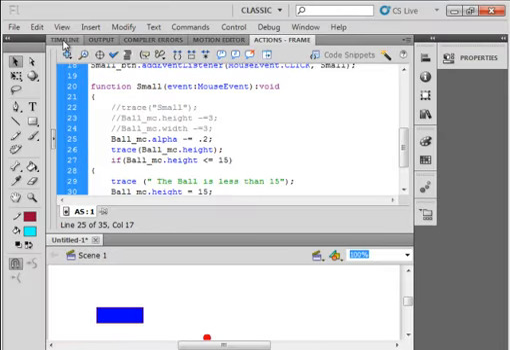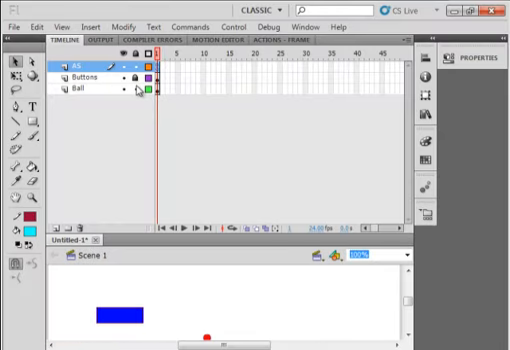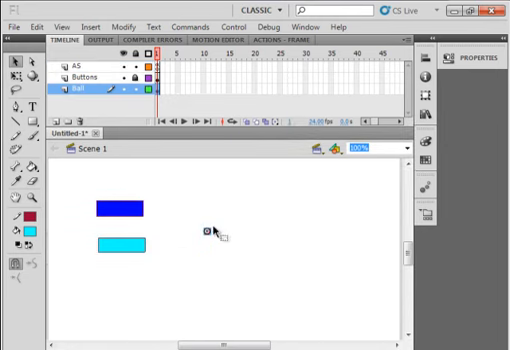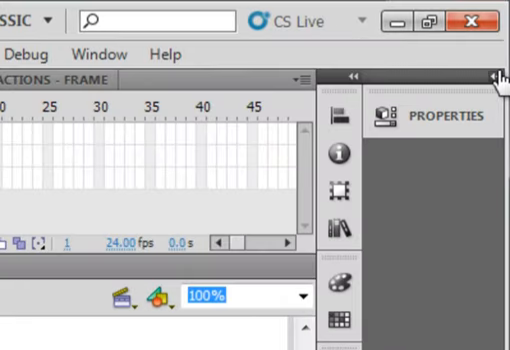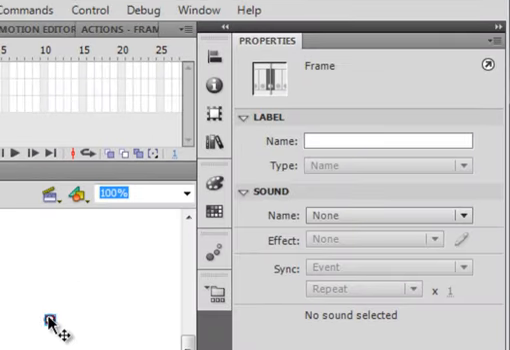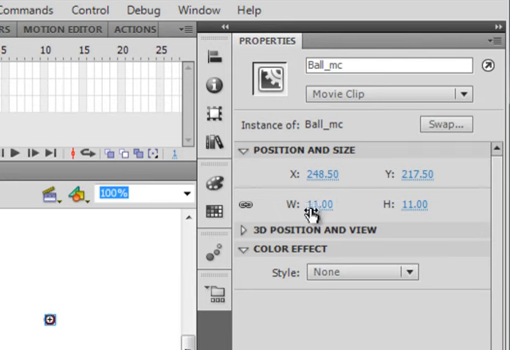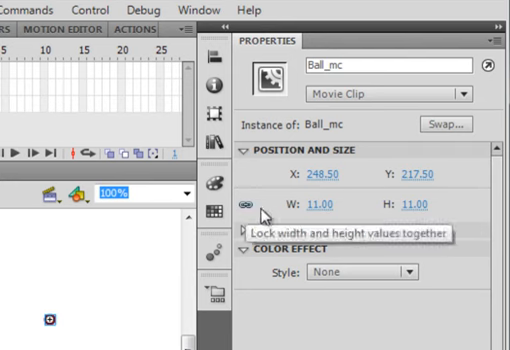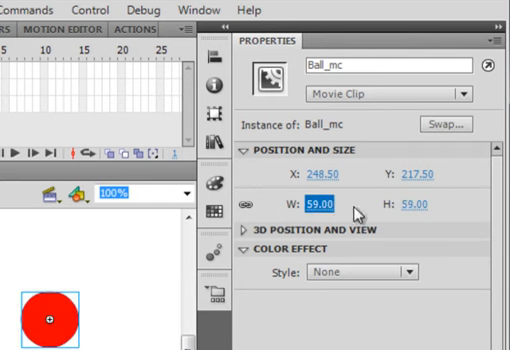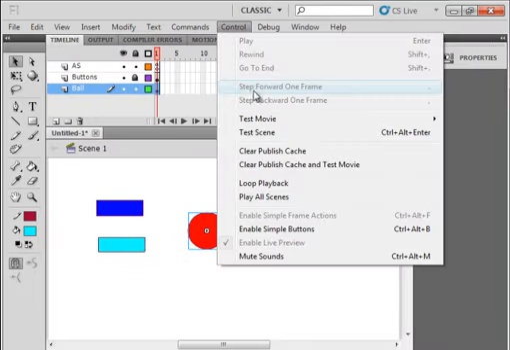Let's go back to stage 1. Let's unlock the balls layer if it isn't. Let's select the ball so we can see it. And let's just go over to the properties panel, select the ball, properties panel, and make sure this chain is locked. And let's make it a good size, and both of them should change width and height. Now let's test it.